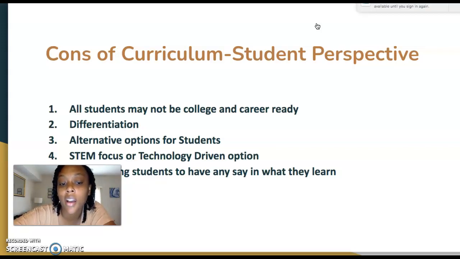And it doesn't allow students to have much say in what they learn. This is what they have to learn. So I think that can be a con, the students not having a say in what they want to learn and how they should learn it.